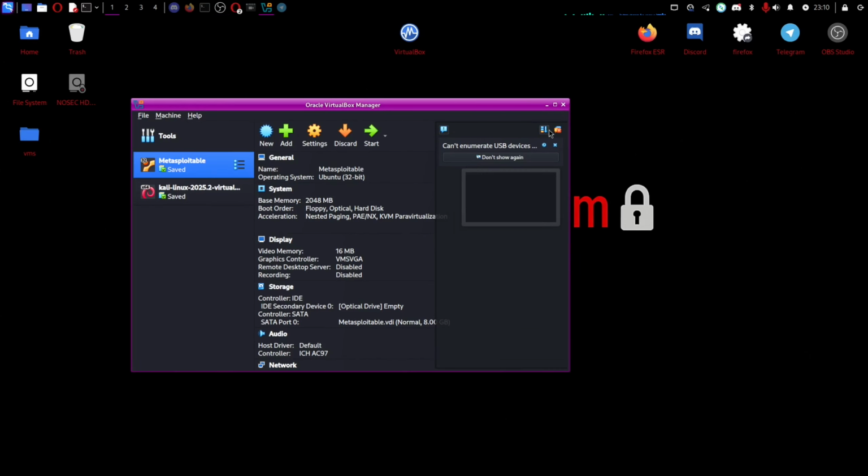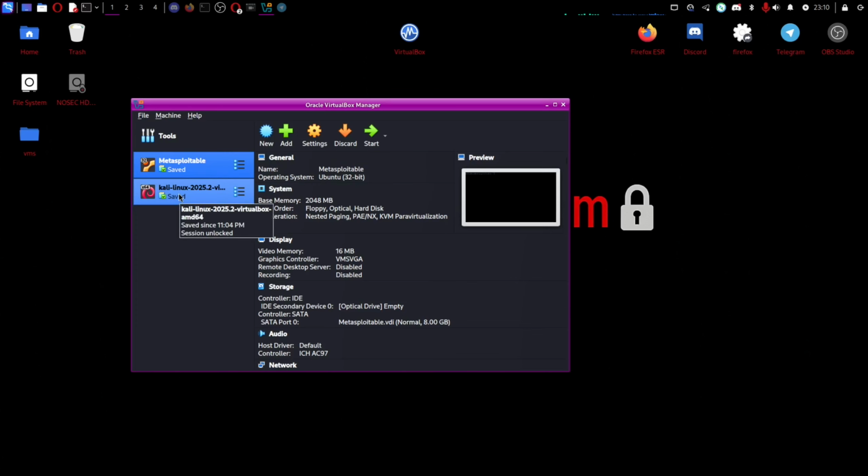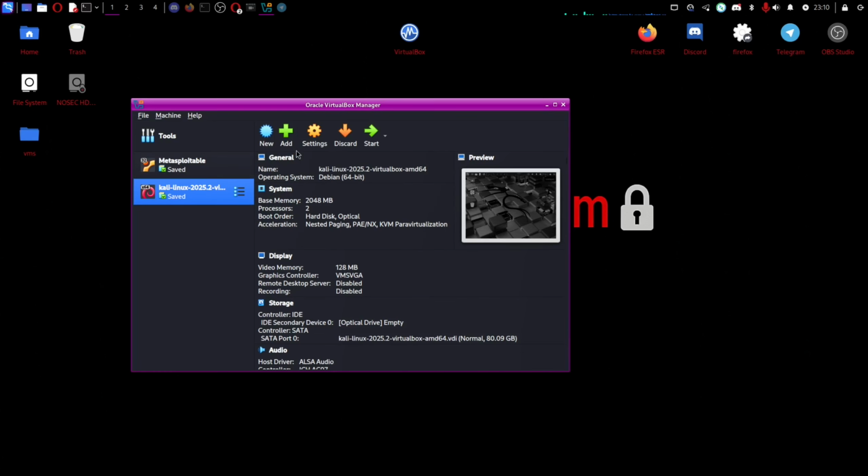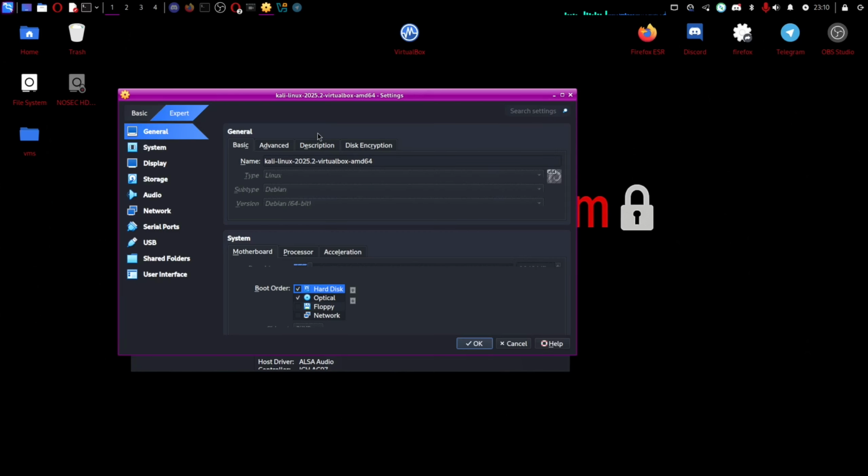The next step is to set up your network. You don't want these VMs directly exposed to your home network or the internet. In VirtualBox, you can create an internal network. This creates a private network that only exists between your virtual machines. So your Kali box can see and interact with Metasploitable, but nothing else on your actual network can see them, and they can't accidentally reach out to the wider internet.